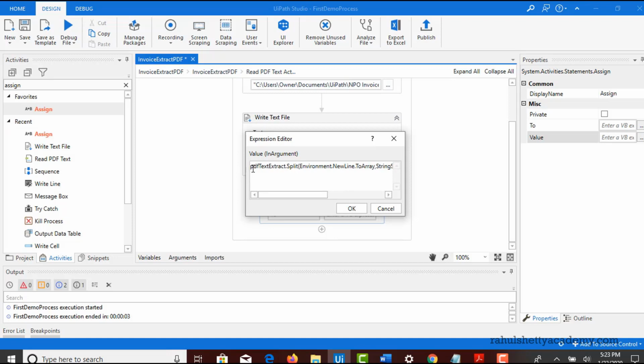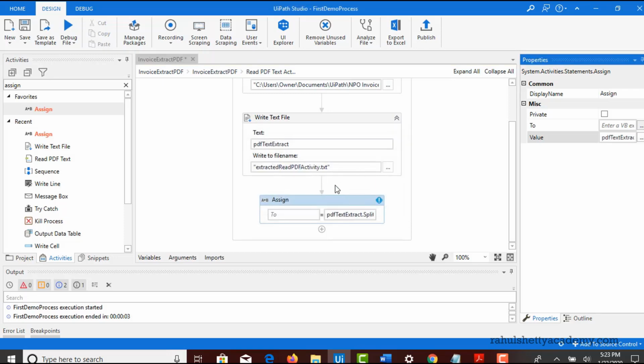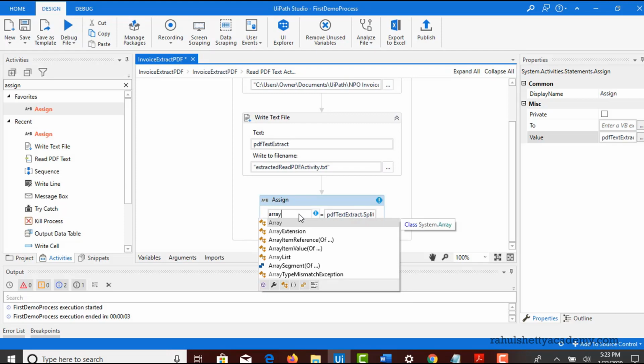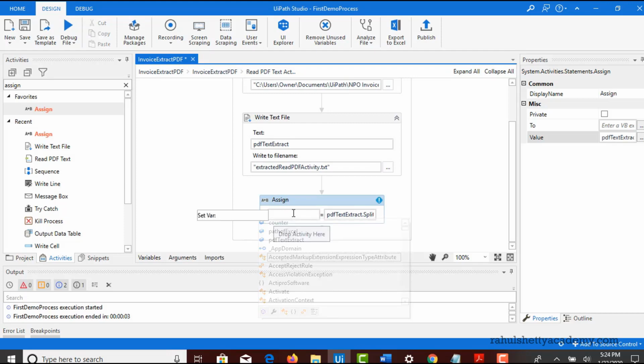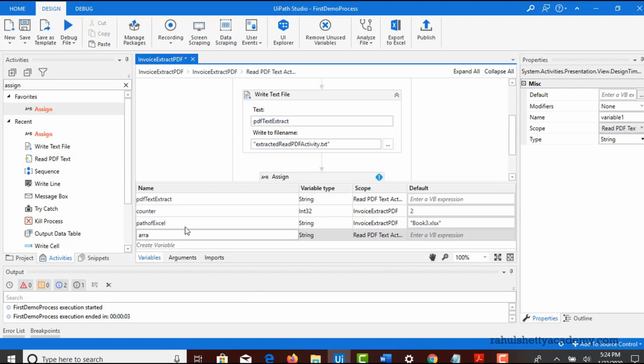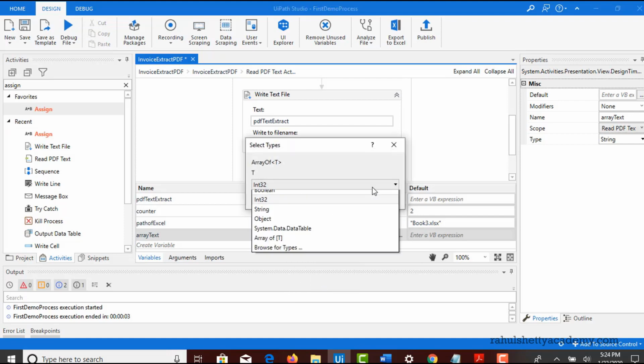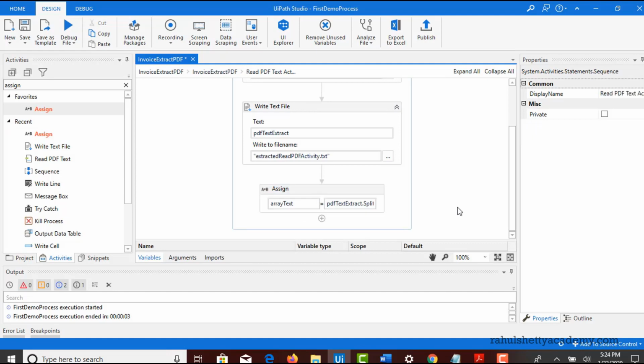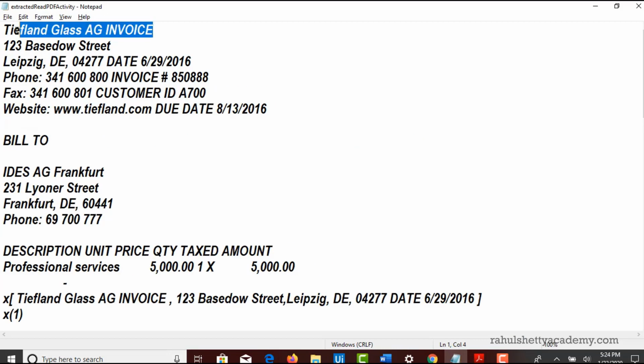So what happens? Now this command will split all the lines of your entire PDF string content, and it will create an array out of it. So you can name it array text. I create a variable because you don't have any variable right now. Ignore these three variables, they belong to another sequence, don't worry about them. This is the variable name I created and I want to give this as an array of what? Array of string. Awesome. Now you have every line in an array where each line belongs to one index.